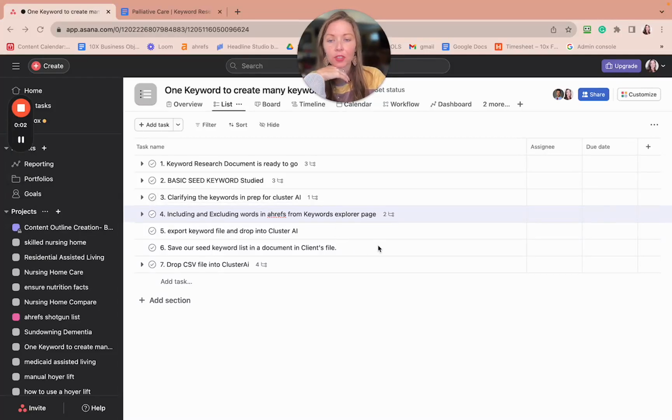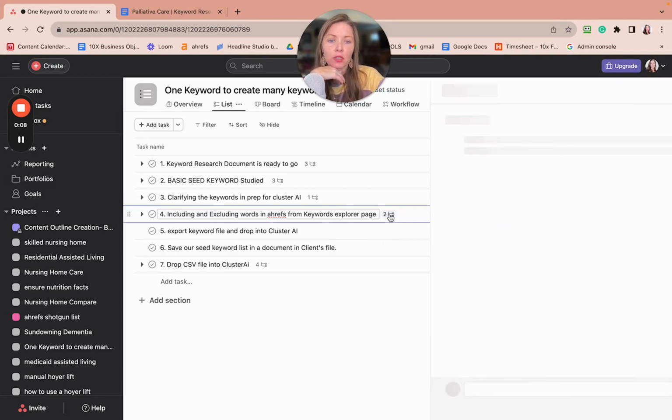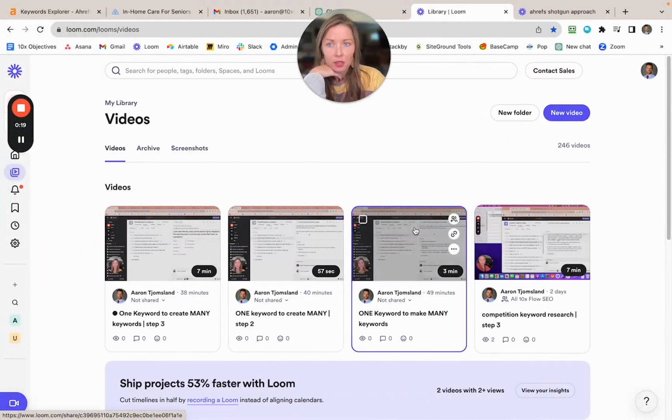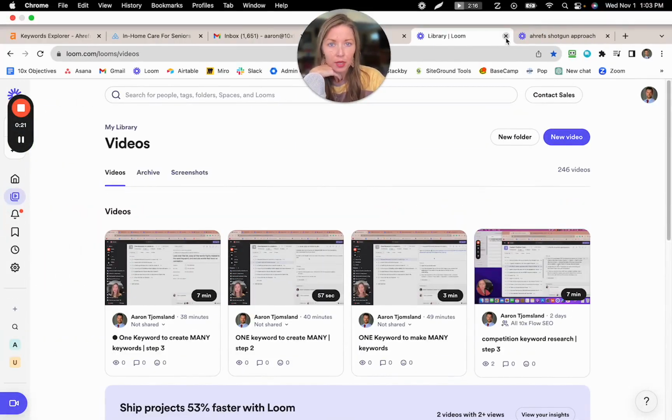Okay, we are moving on to step 4, including and excluding words in Ahrefs from the Keywords Explorer page. Copy and paste the include list to the include filter on the Keywords Explorer page and be sure to click any word. So let me show you how to do that.